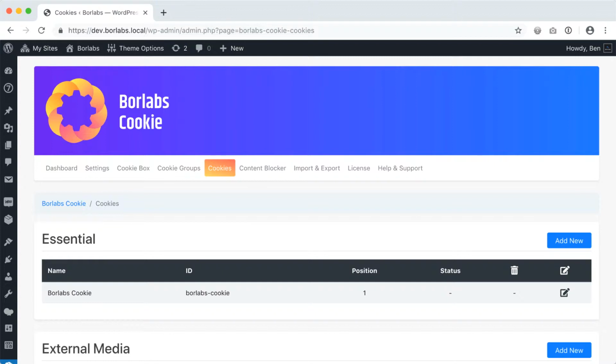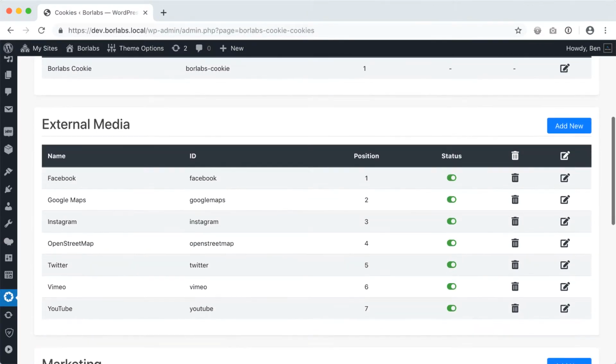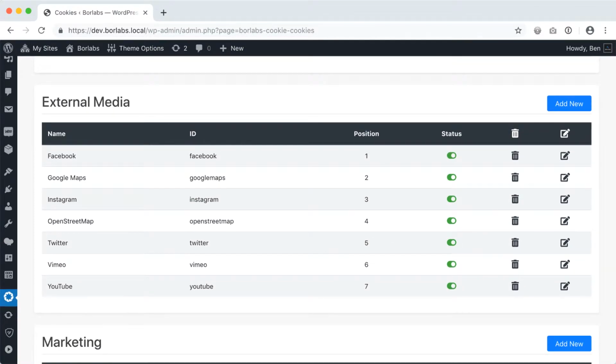By default, the Borlabs Cookie is a created cookie that cannot be deleted. This cookie stores the visitor's consent to the cookie groups and cookies. Under external media, JavaScripts are stored that unblock the respective content blockers, such as YouTube videos, if the visitor agrees to the external media cookie group or, to stick with the example, the YouTube cookie.